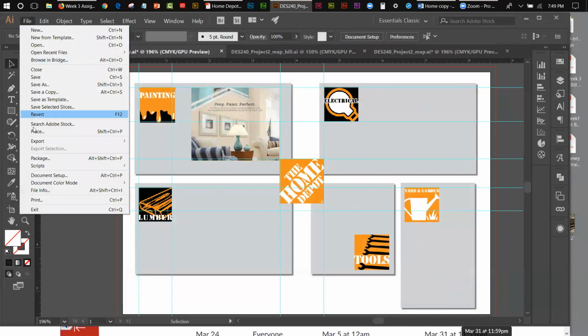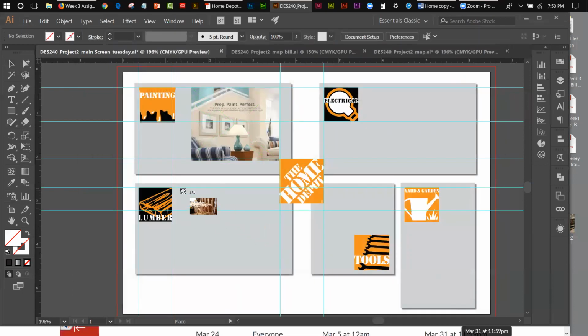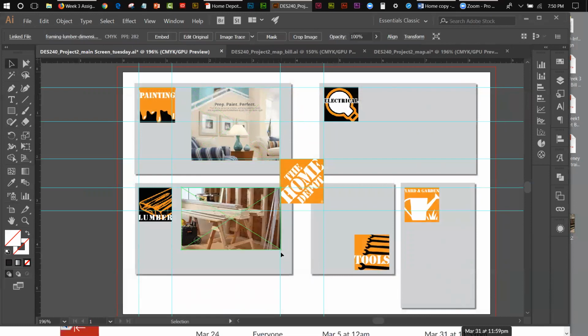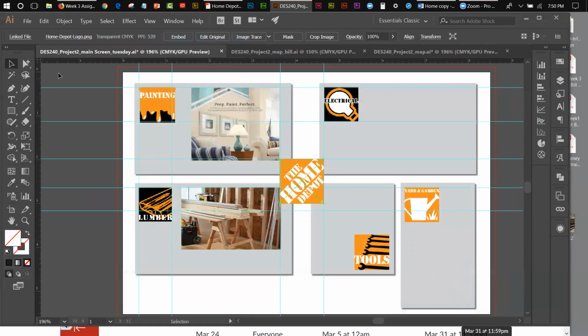So I'm going to go file, place. I'm just putting these in right now. I can adjust them later. There's my framing lumber. Hit place. And I'm going to click and drag this thing out until it comes over to about like that. And there you have that. And this guy here, I'm going to go Object, Arrange, Bring to Front, because I want that to be in the front of everything. So there's my pictures.